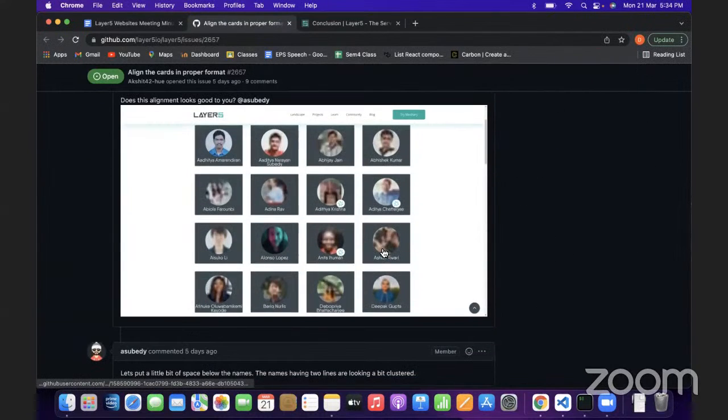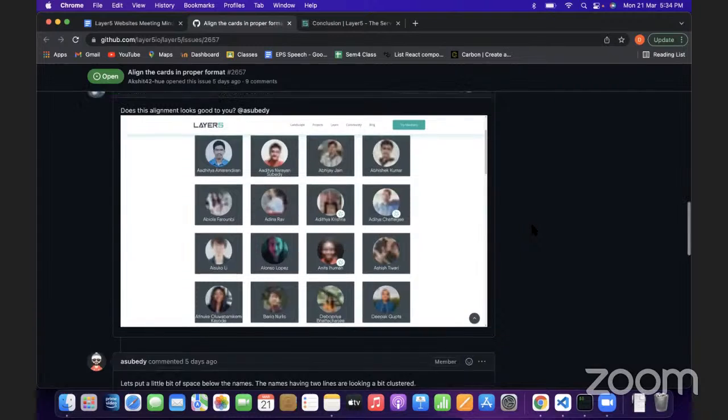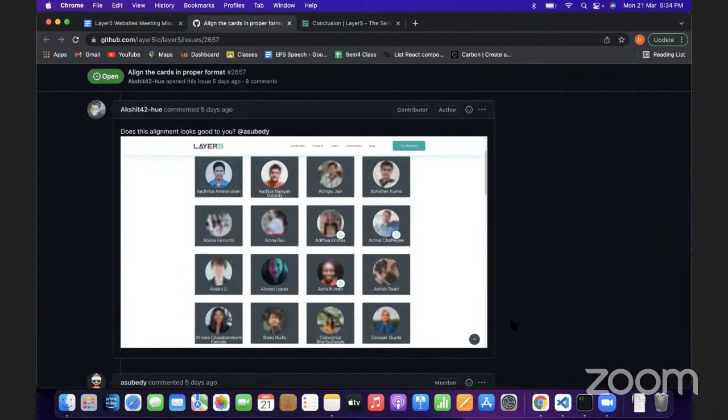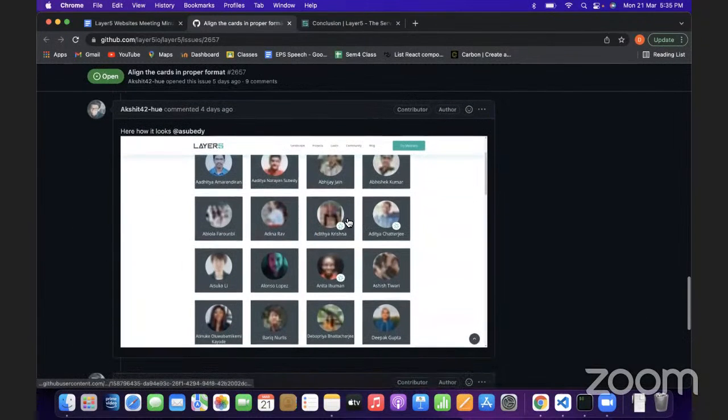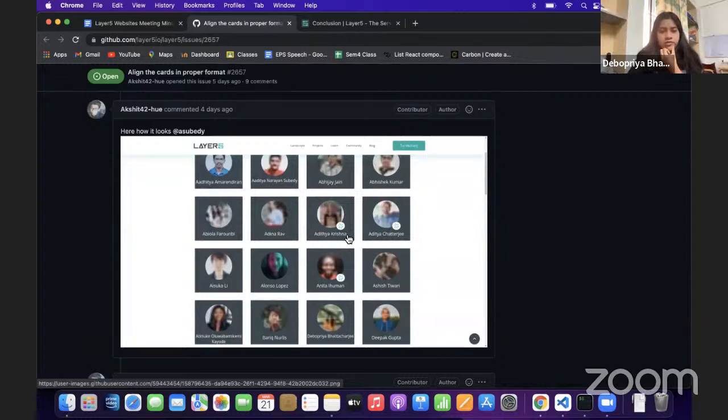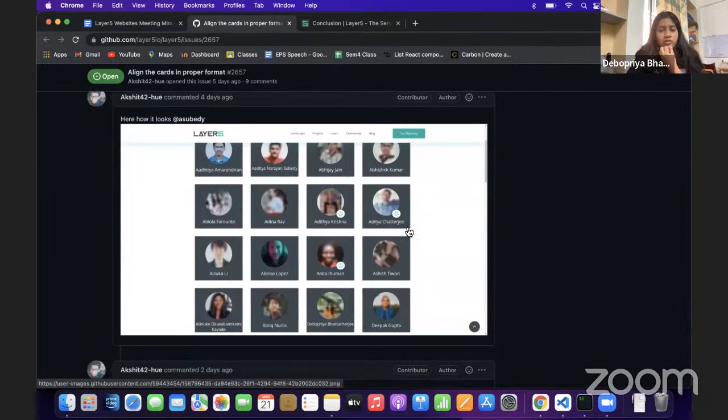No, what I did is, if the name is greater than 20 characters, I reduced the size of the name. Okay, so one problem with that is, like you see here, it looks not very uniform. It's very uneven. Like suddenly this is small and this is big.